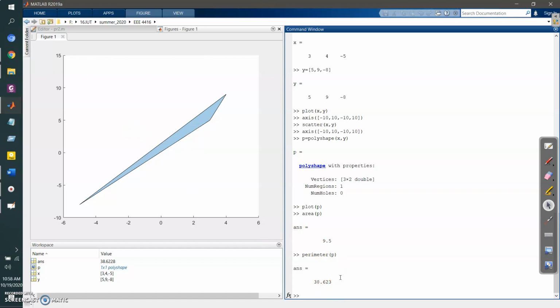Similar to the triangle, with 4 points you can create a quadrilateral. You can create hexagonal and other kinds of shapes. Different kinds of polyshape objects can be created by this command, polyshape. So I hope it is clear. Just remember, this polyshape will create an object. It is not going to create a plot. It is going to create an object, and on that object I can perform different operations.